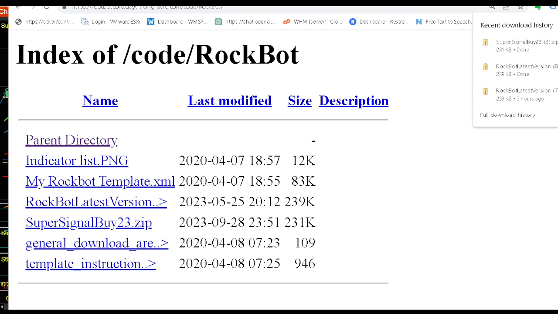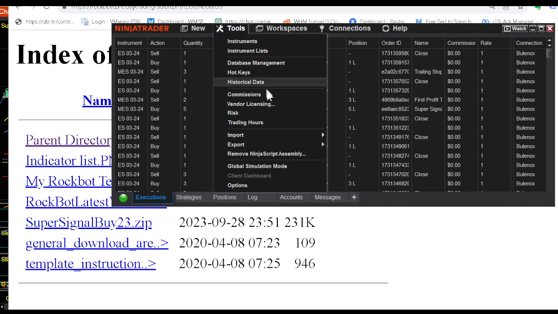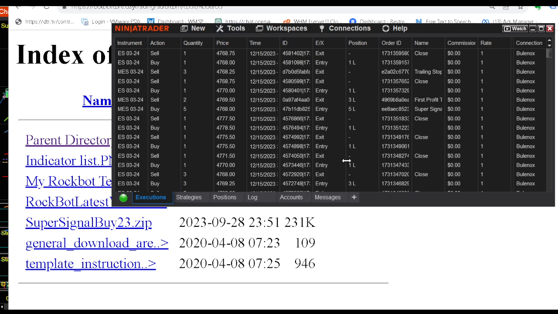From that point on, now that you have them on your machine, you're going to go over to your NinjaTrader platform. You're going to go to your NinjaTrader control panel here. Up here you'll see new, tools, workspace, connections, and stuff, and you want to go to tools. All right, open up the tools and then go to import. And you click on the import, go to NinjaTrader add-on.